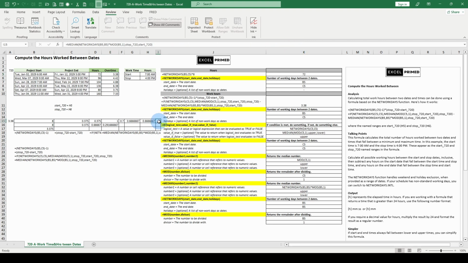Going in even deeper, we can break this down to the MEDIAN NETWORKDAYS. So if you look here, MEDIAN NETWORKDAYS, MOD is 0. Then we go back up here and we look at MEDIAN. We go up: MEDIAN MOD C5 stop. What is that? That's part of the IF, and that's this IF true. And then we have the stop 720. And I got them backwards.